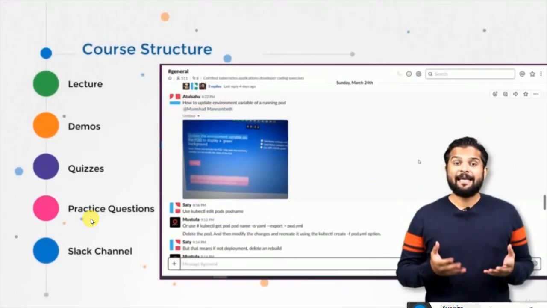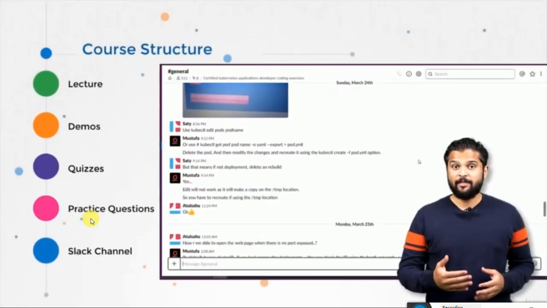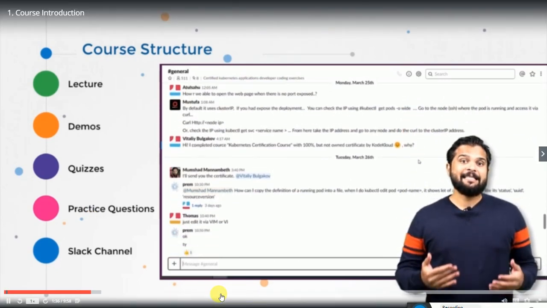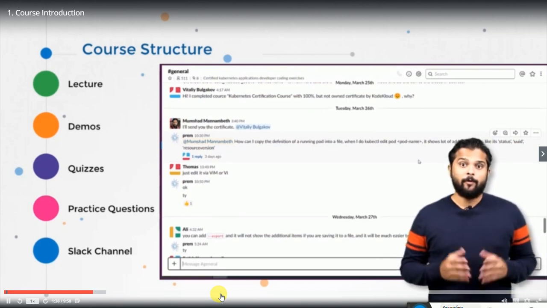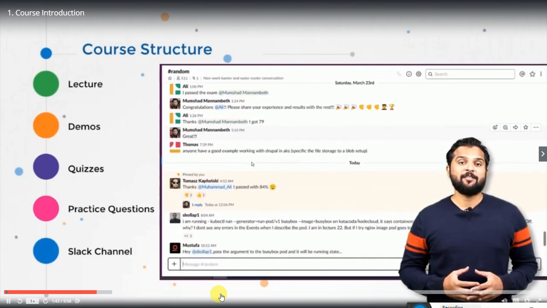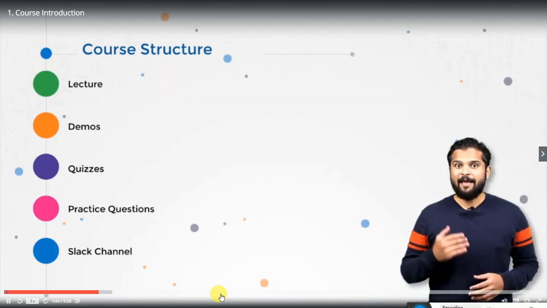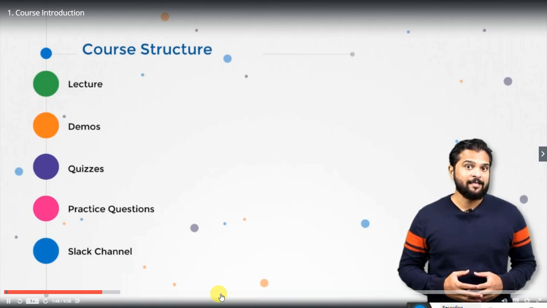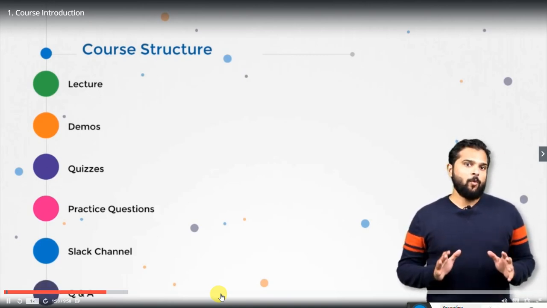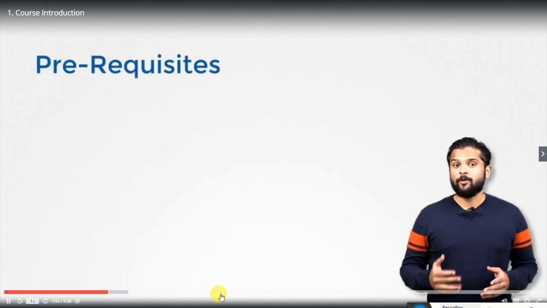We also have a dedicated Slack channel that you get exclusive access to, where experts and other students gather to help you clear your doubts and get instant support on your queries. We will also discuss some tips and tricks throughout this course to help you crack the certification exam. And as always, if you have any questions, you may reach out directly to us through our Q&A section or the Slack channel.